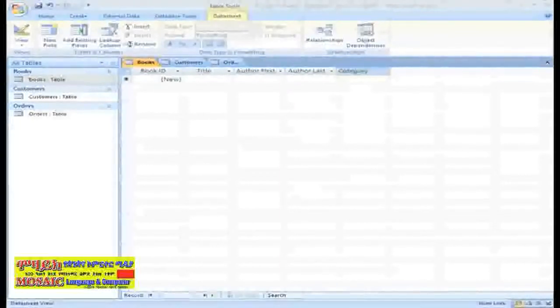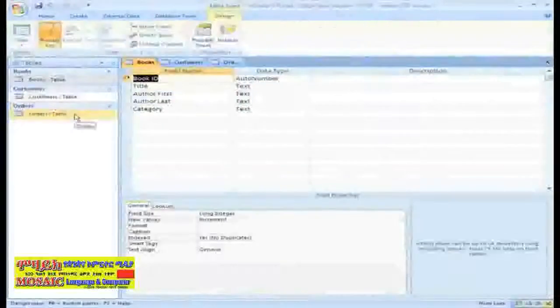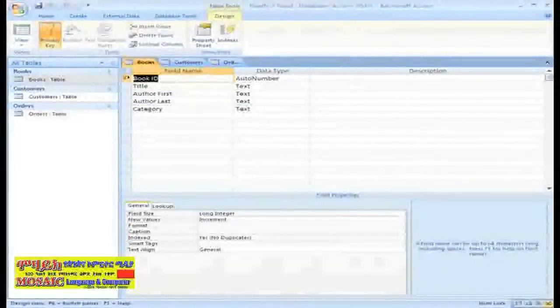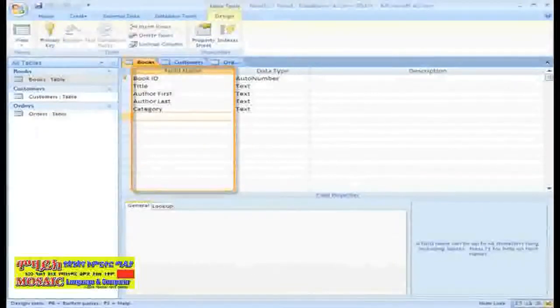The Views option appears under the Home tab and the Datasheet tab, which is the tab that is currently open. Click the drop-down arrow under the Views option and select Design View. The benefit of setting up our fields here is that we can tell Access to allow only certain types of data to be entered into a field. For example, I need to add a price field.